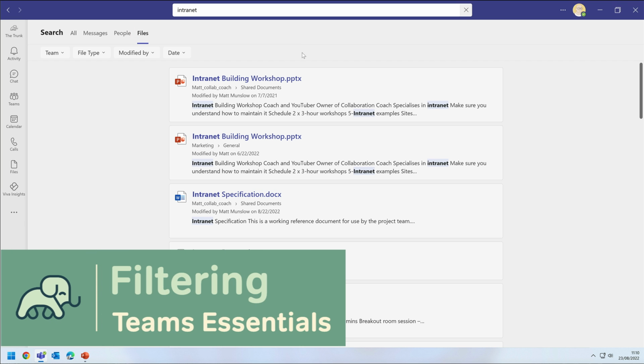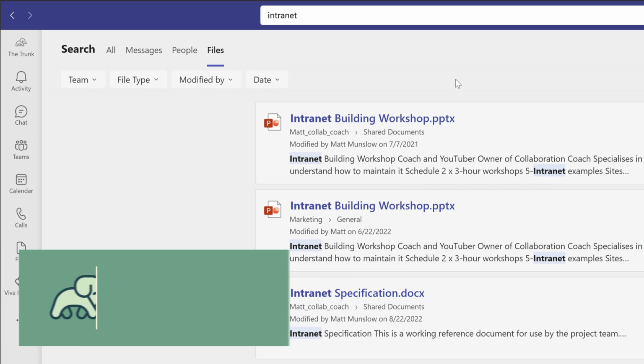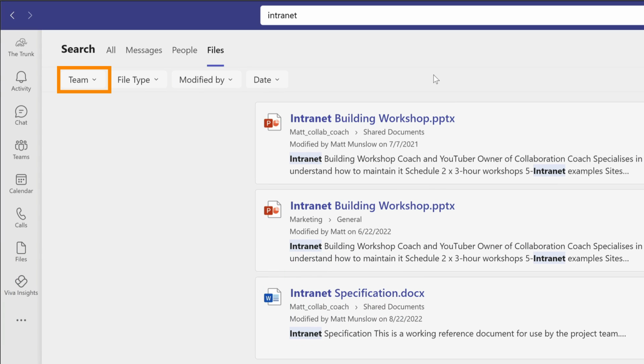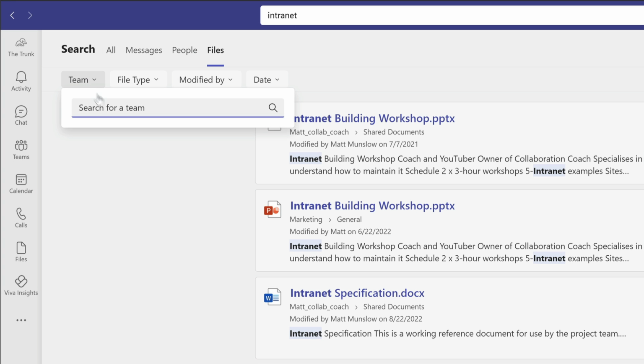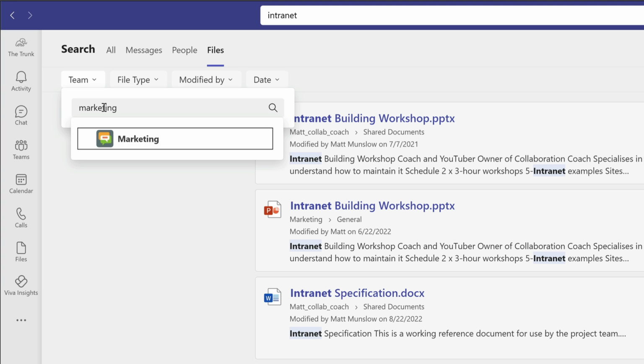When you filter by files, you'll see some more filtering options. For example, by team. I want to filter my results by the marketing team, so I just drop this menu down, I type marketing and then search. Then I can choose marketing and I only see files that are actually in the marketing team.